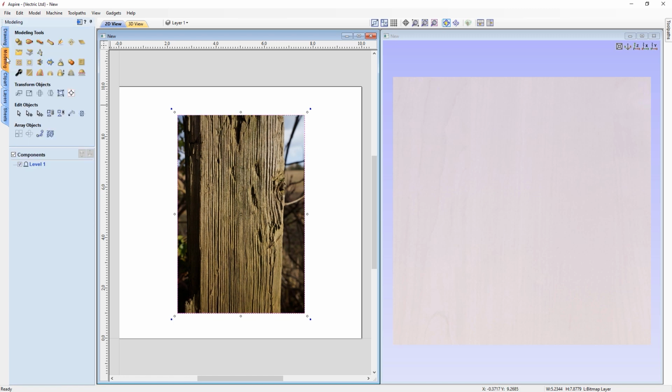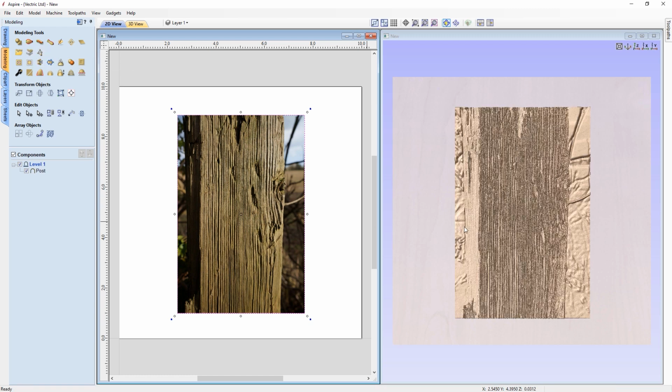Now, if I go back to the modeling panel, with this bitmap selected, I can now click on my create component from the selected or imported bitmap tool once again, and it will instantly create it as a 3D component. As you can see, this doesn't look like a 3D model of a wooden post, but it does look like we could use this texture as part of a larger project, as this is a 3D component in its own right still.